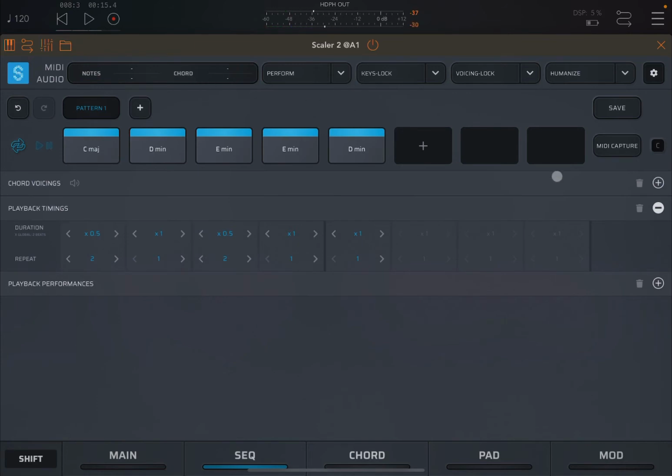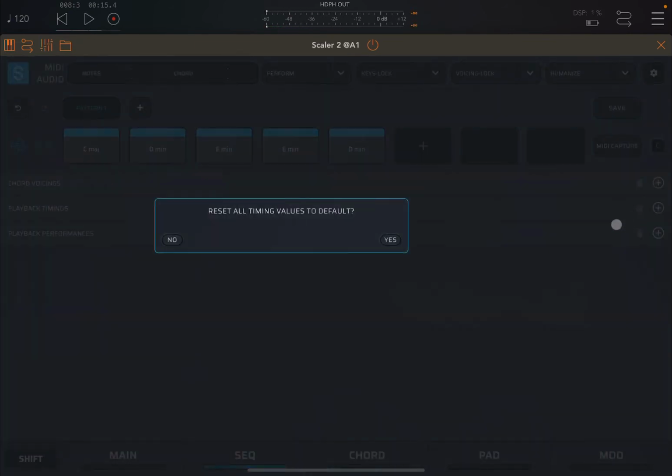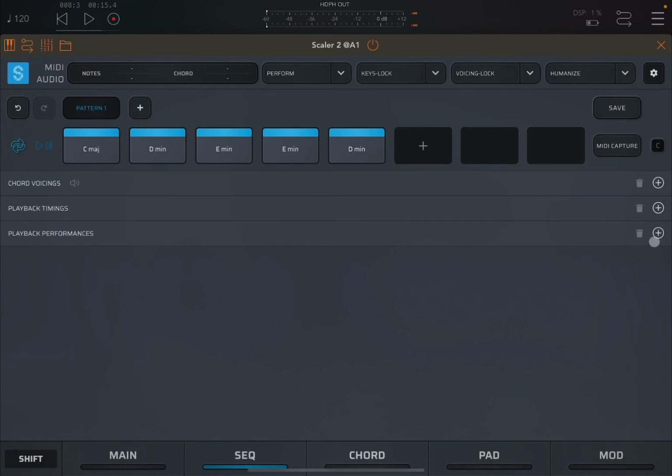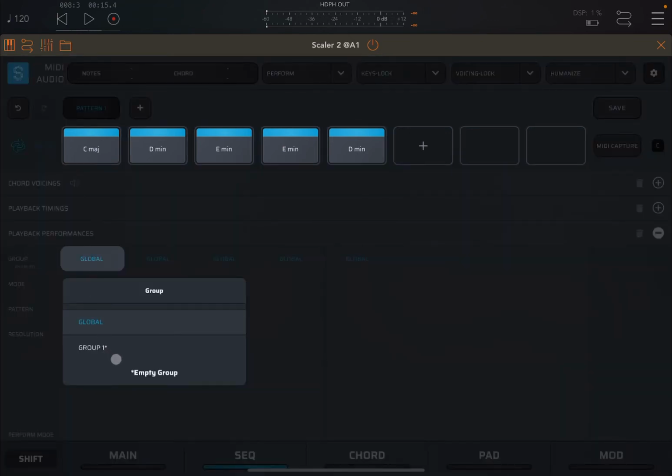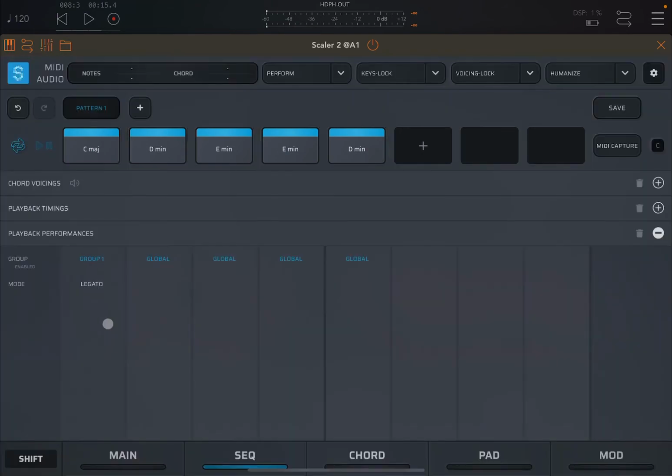Really nice. Okay, let's reset these to default values, like so. Now, the next section is really clever. So you start from the top where it says global. Click on global, and then here is where you can select a group. In this case, it will say group 1 is the next empty group which you can create and use. So click on it. When you have done that, it gives you the selection of mode.